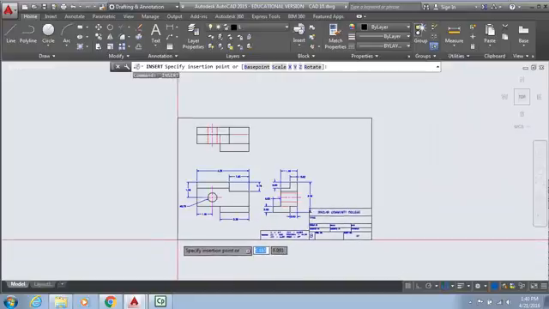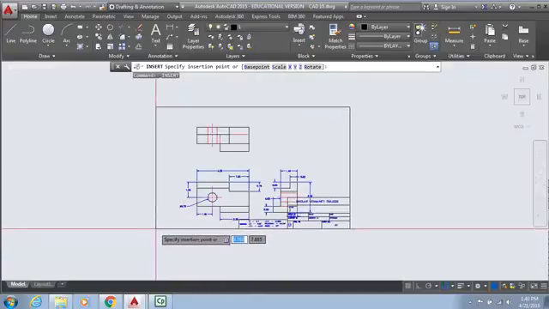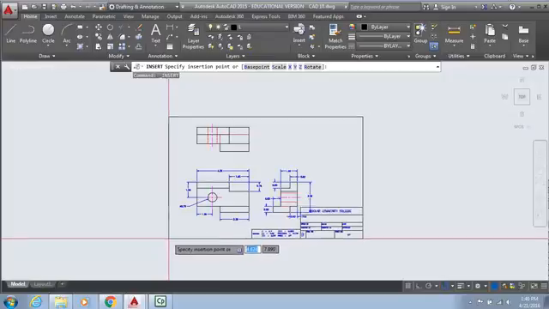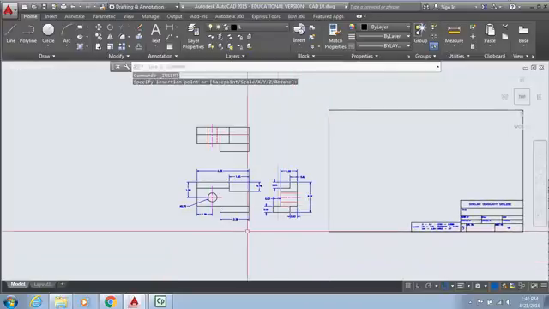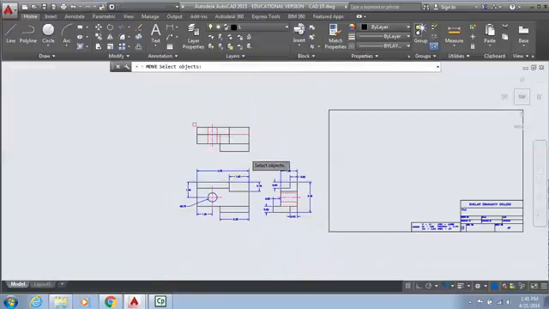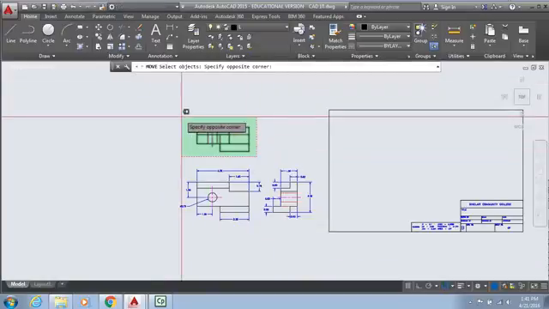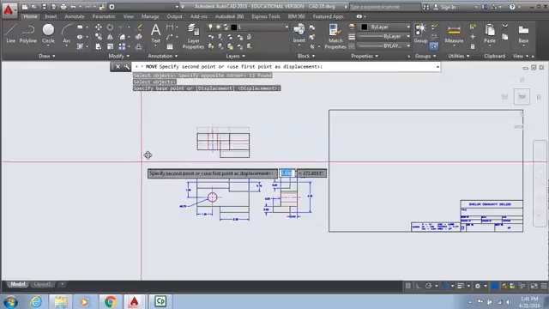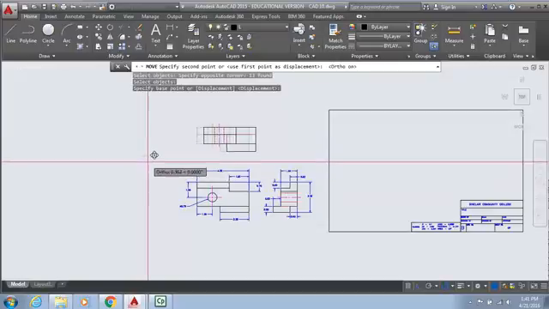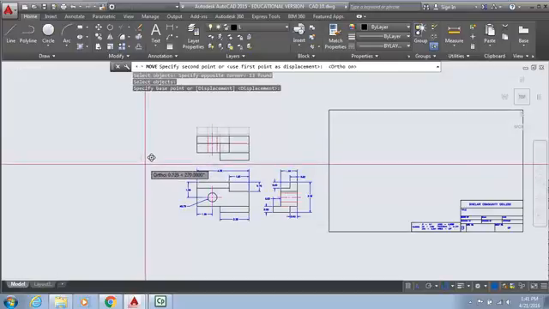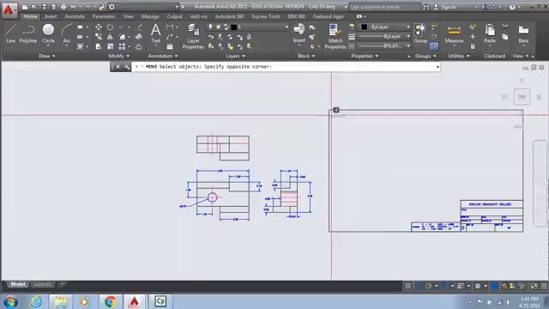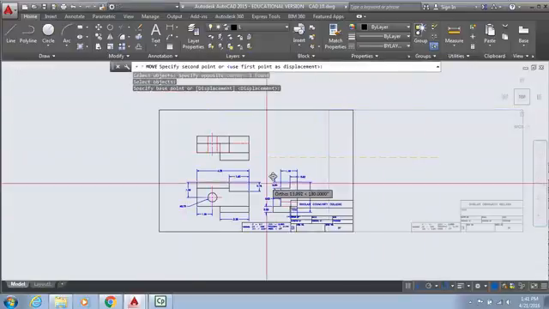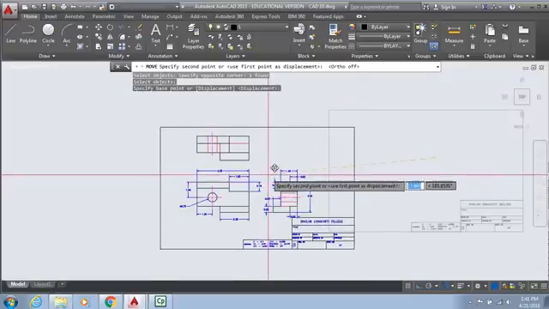All right. Now what I may have to do, see, you don't want your views inside your border. So what I'm going to do is I'm going to put that there, and I'm going to move this view in a little bit. F8, turn your ortho on. Bring it down to here. Alright, we'll go back and move this here. Turn your ortho off so you can move it around.